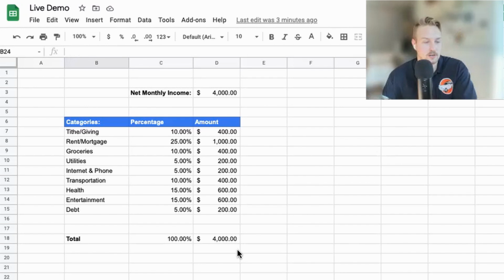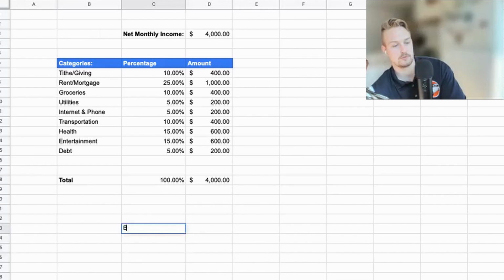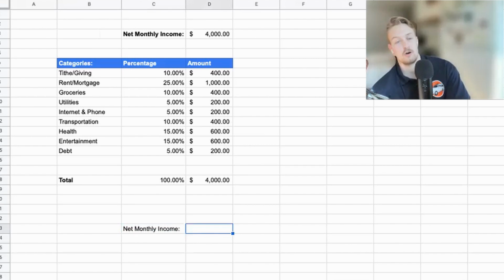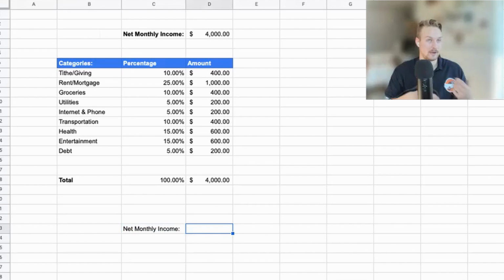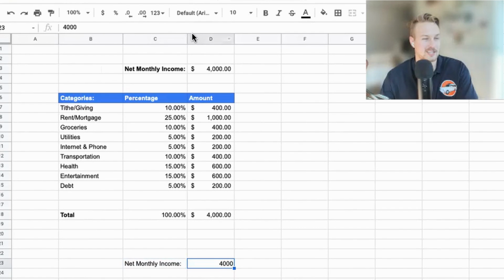So the first thing we're going to want to do is, and I'm just going to do exactly this template that I previously made. I'm showing you how to get there, but the first thing you're going to want to do is lay out your monthly net income, which is your income after taxes. You can find that on your paycheck. But we're going to go with 4,000 for quick math. And I'm using that because I think that's near the national average.